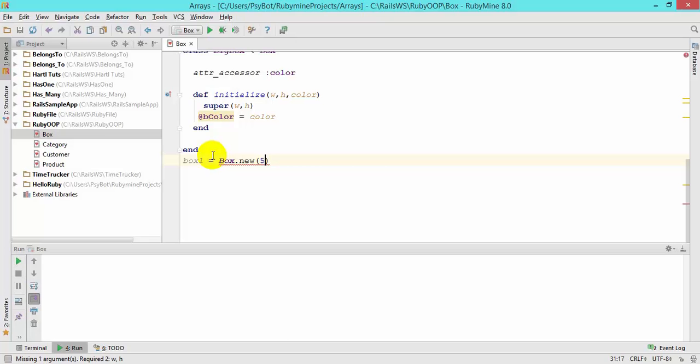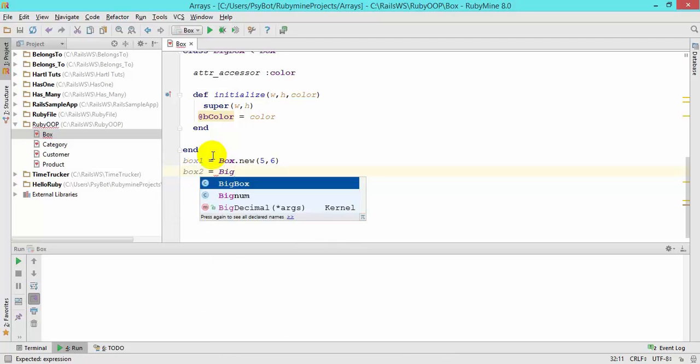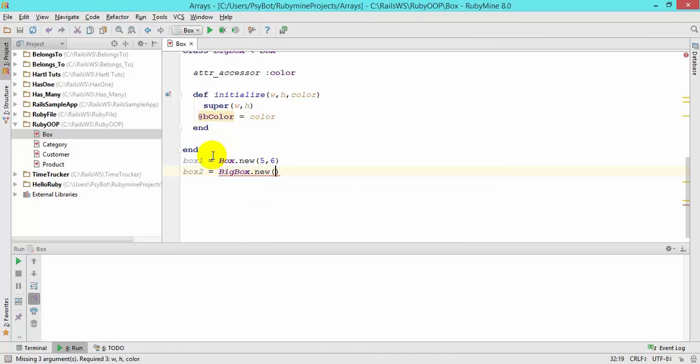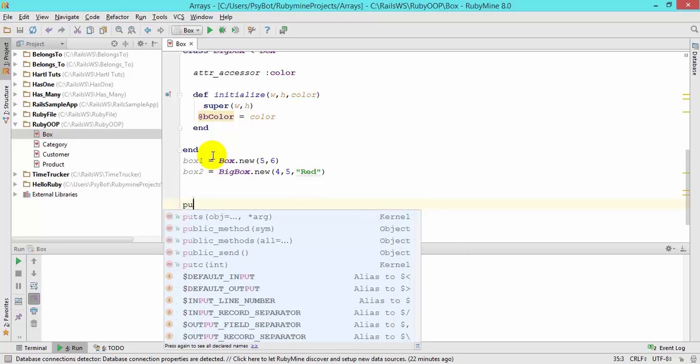I will specify the width and then the height. And now I'm going to instantiate our child class, so big box.new, and this one will have 3 arguments, the width and the height, that inherits from the superclass box, and the additional argument, which is the color argument. So here I'm going to give it 4 and 5 as the width and height, and then the third argument will be a string, and I'm going to give it orange. Now I'm going to give it red as a color.